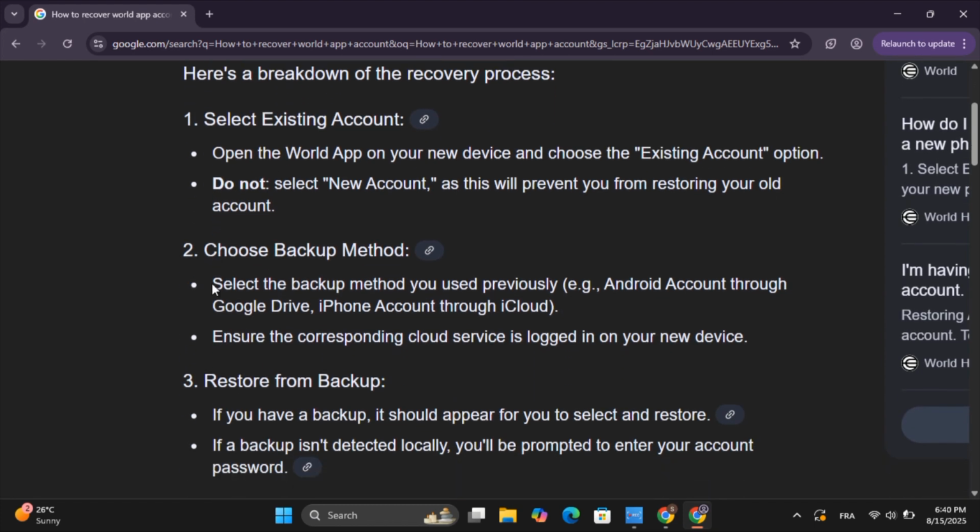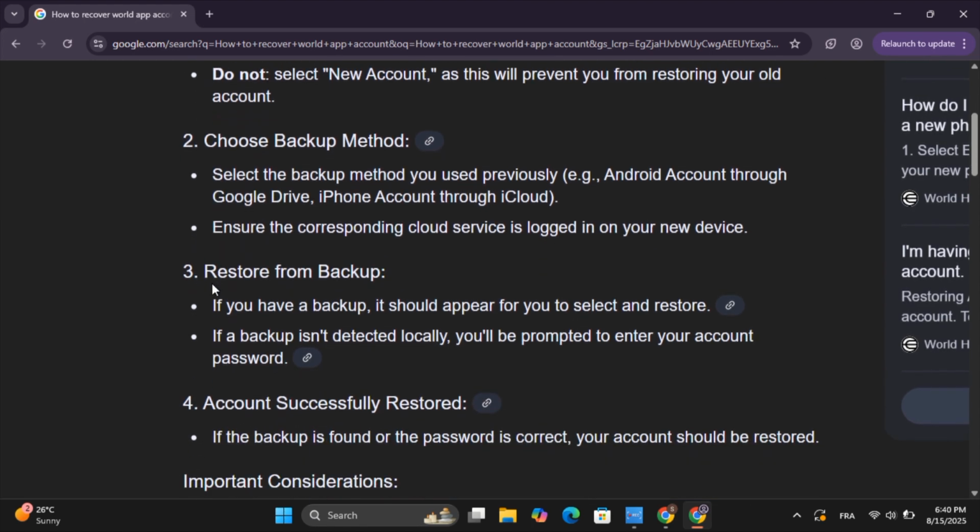So select existing account. Open the Word app on your new device and choose the existing account option. Do not select new account as this will prevent you from restoring your old account.